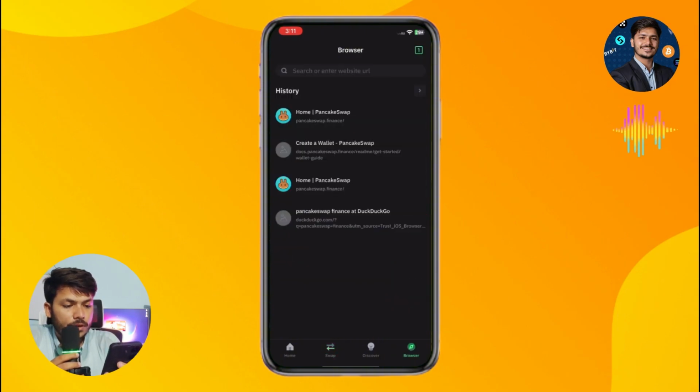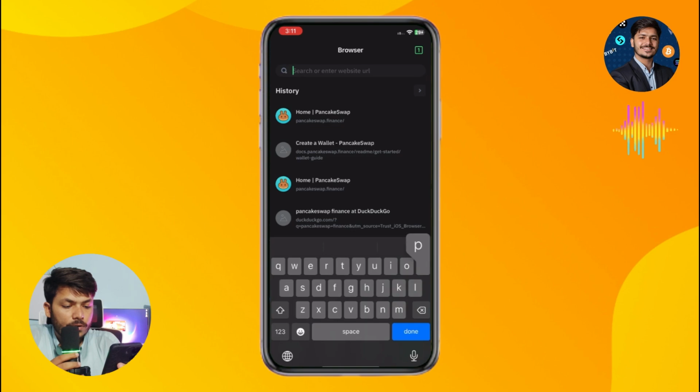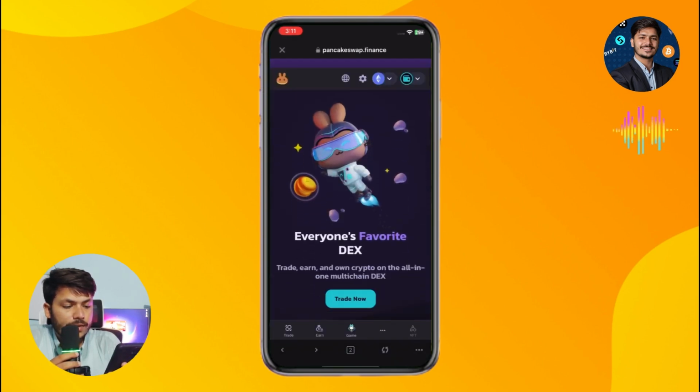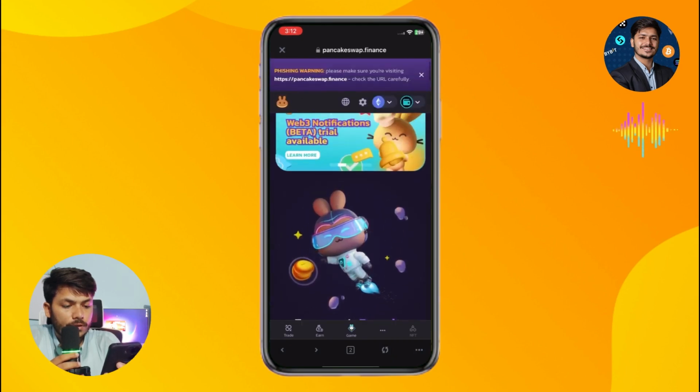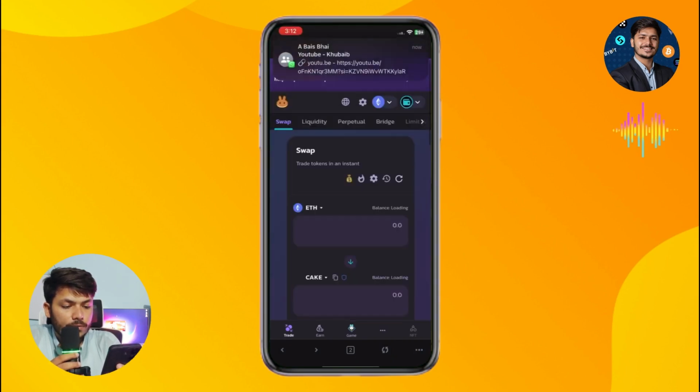Tap the browser option at the bottom right corner of your Trust Wallet screen. In the search bar, type pancakeswap.finance and select the correct website from the results. Connect your Trust Wallet to PancakeSwap by following the on-screen prompts.